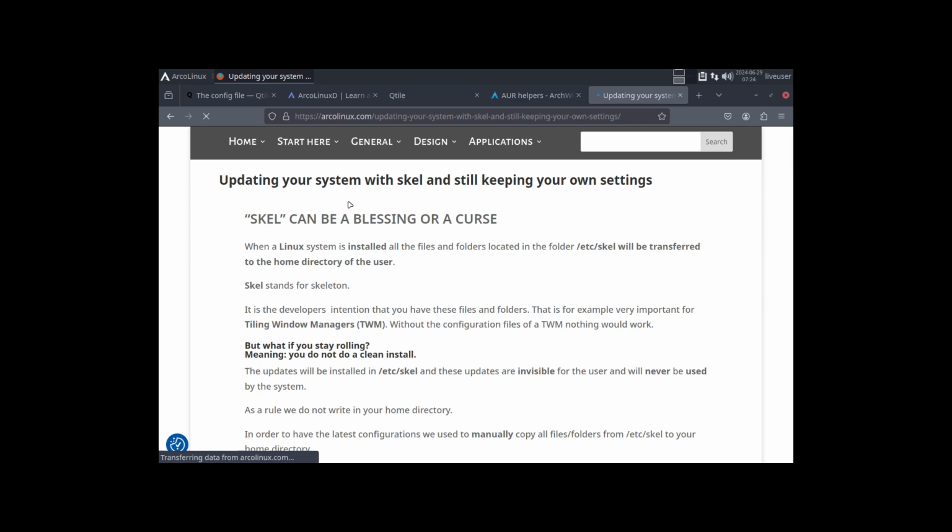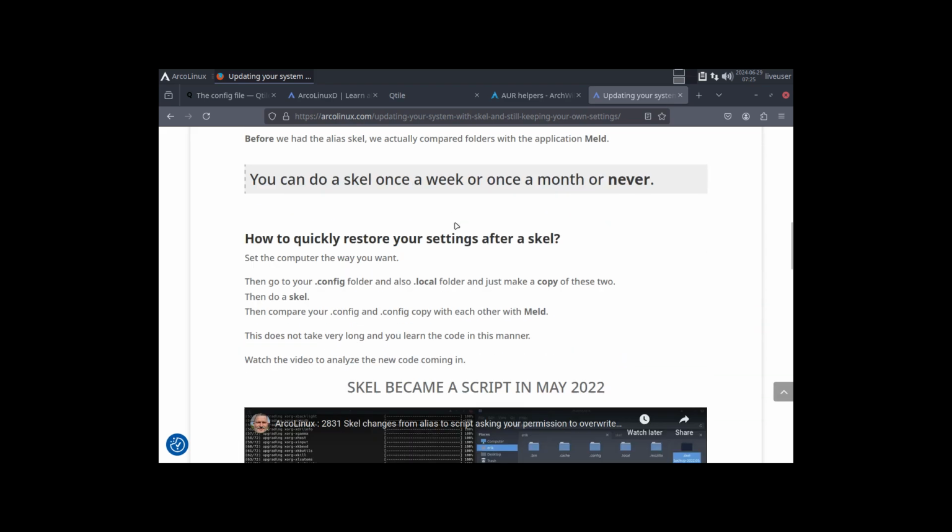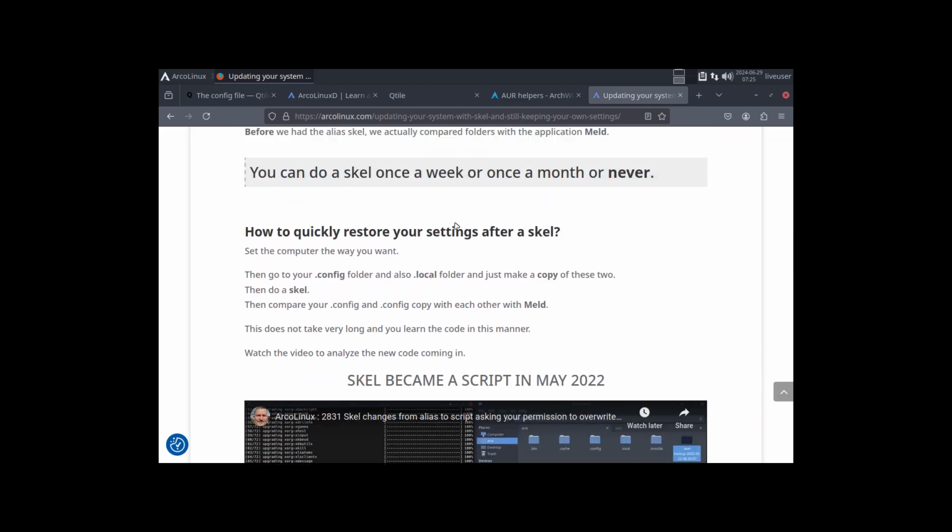Updating your system. This is indeed the page. Qtile is broken, but when I type skel, the content of /etc/skel is copy pasted over to the Qtile config, and suddenly it works again. And yes, your old code is not gone. There's a backup of your old Qtile config, and you go and see, oh, I forgot a comma or a semicolon. Yeah, it really is tricky, and you lose a lot of time just with typos already.